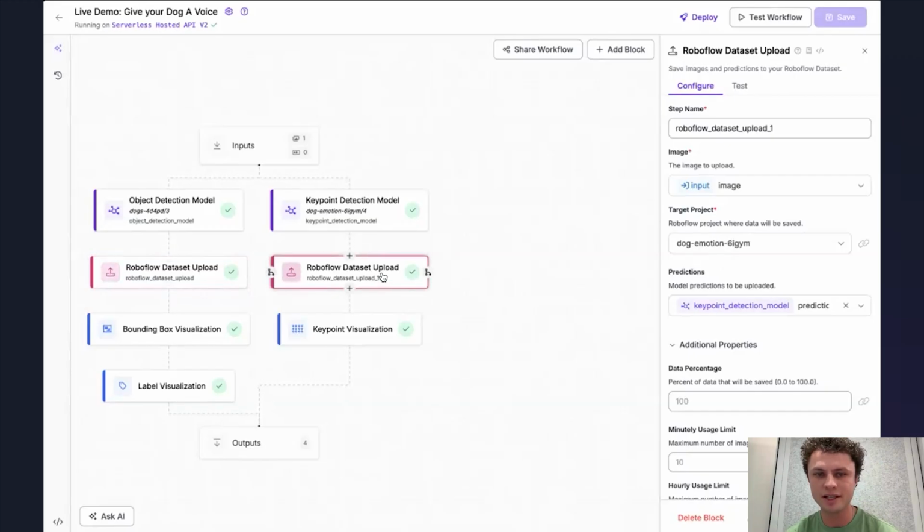So again, the exact same block here for our key point detection model. So basically you just change the target project. So this is the identification of our key point detection project.